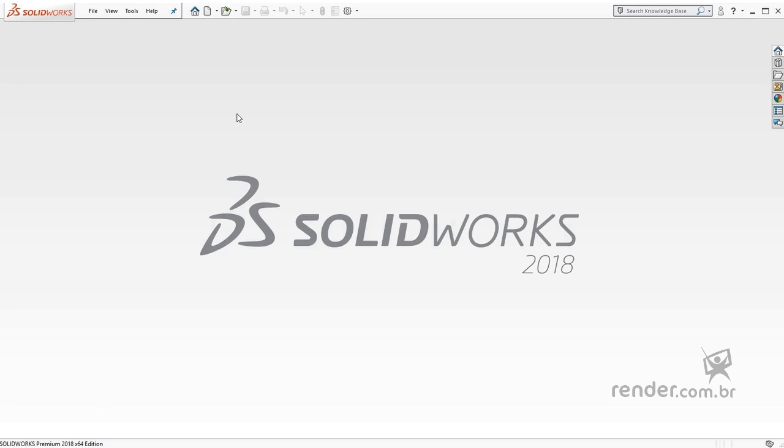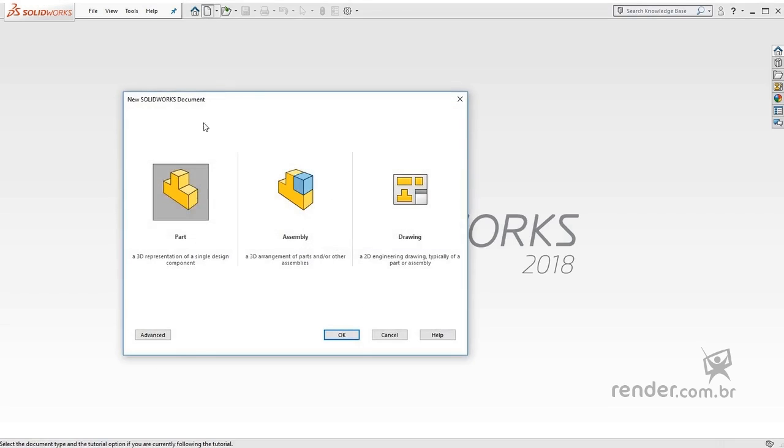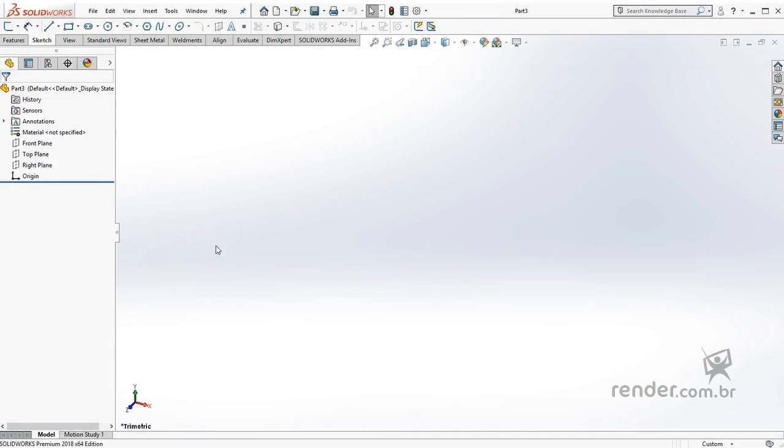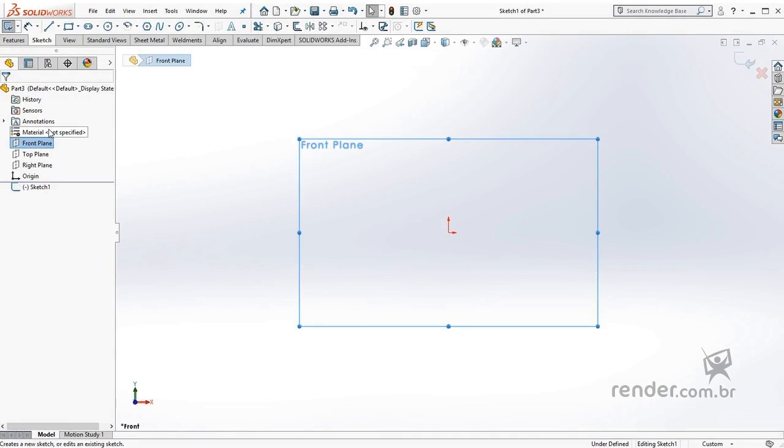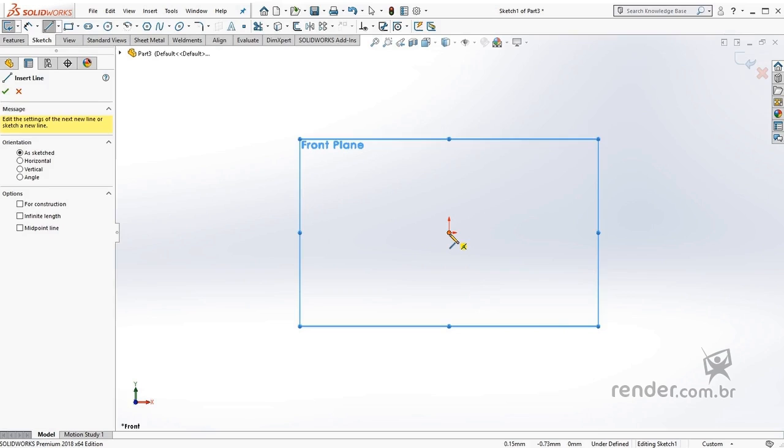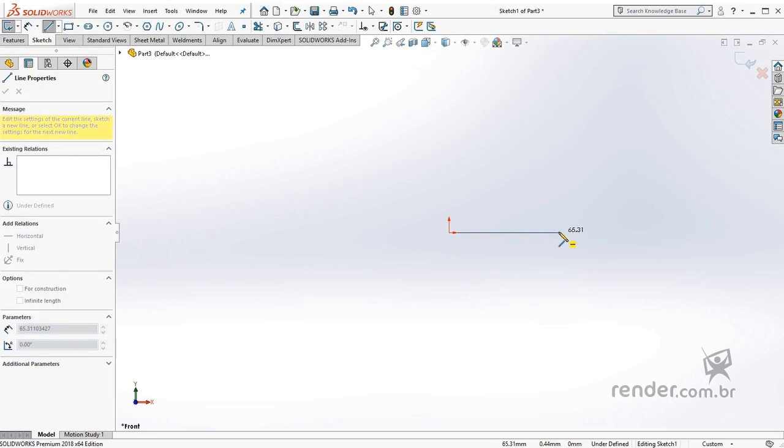Shall we get started? In a new file part, we select the front plane, and on the floating bar we click on Sketch. We click on the command line and from the origin we draw a line to the right. Note the box indicating the geometric ratio applied automatically, in this case, horizontal.